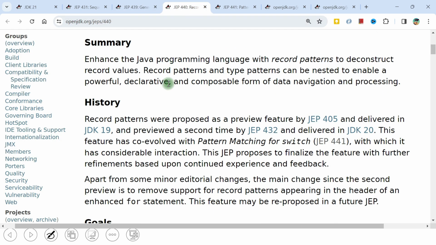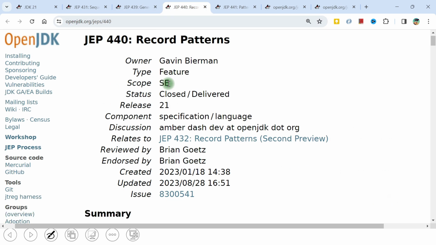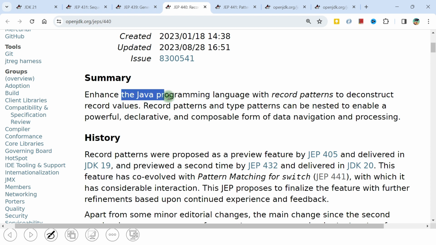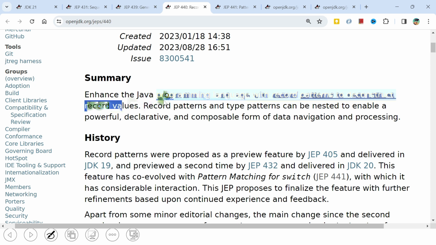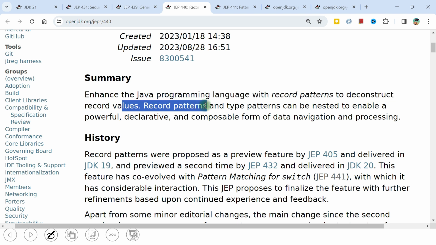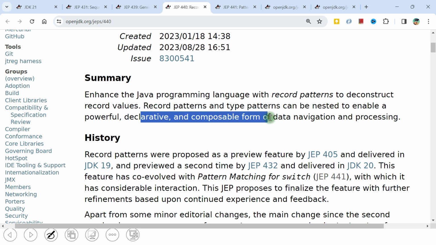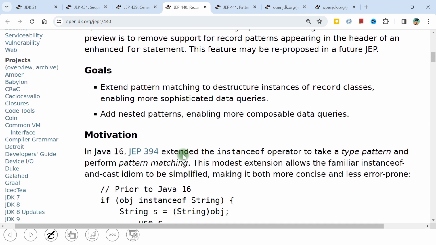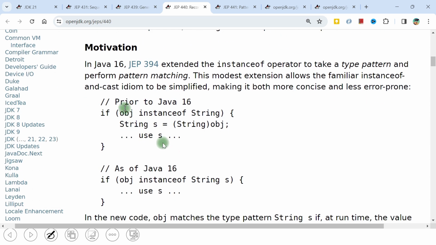Moving to the next one, we have record patterns. So what is this? It is going to enhance the Java programming language with record patterns to deconstruct record values. Record patterns and type patterns can be nested to enable a powerful, declarative and composable form of data navigation and processing. So let's see the example. Quickly coming to the example that we have.